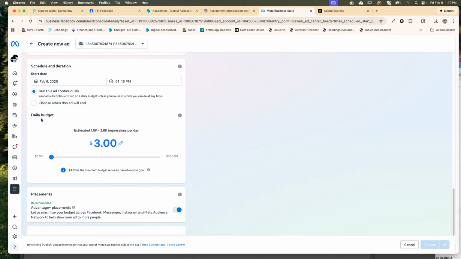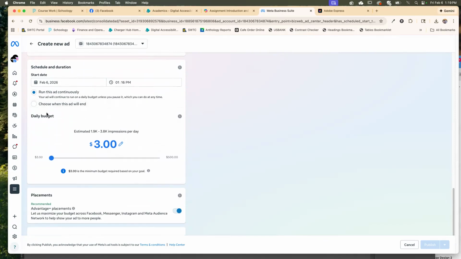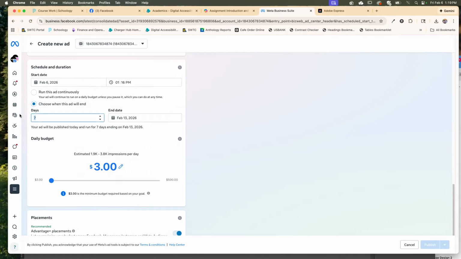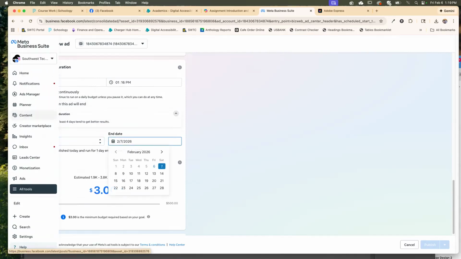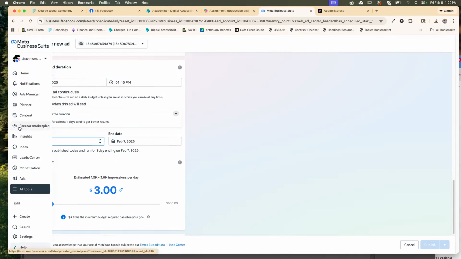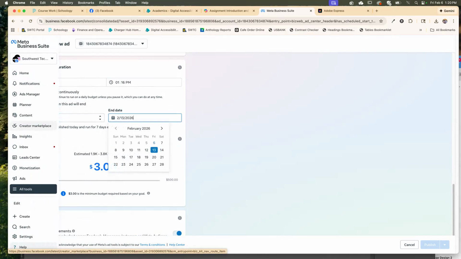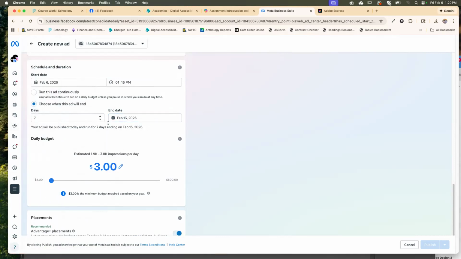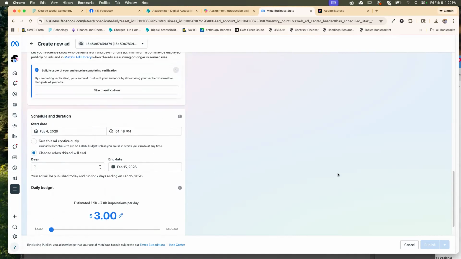So that's my daily budget, and I can choose how long this is going to run. So I can tell this just to run for a day, and my total is going to be $3. So you kind of get to choose how much maybe you would want to spend on an ad like that. So if I were to run that for 7 days, right? I can choose to do that, and then it kind of tells me about my impressions per day.